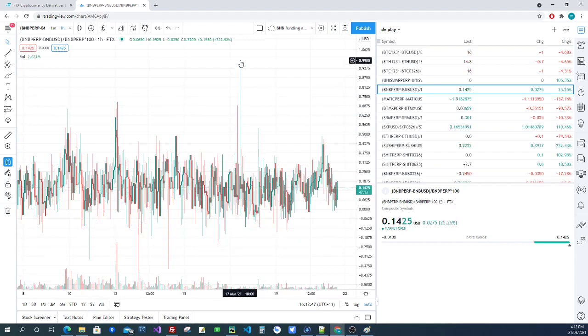Here the number 1 indicates there's a 1% difference between the perpetual and the spot, so the perpetual price is 1% higher than the spot. At the lower end, for example here, it is minus 0.38, which means the perpetual price can be 0.38% lower than the spot. So that's how the spread changes.